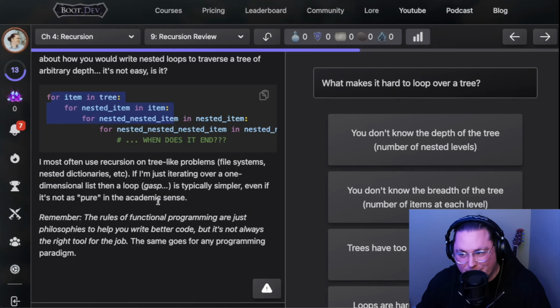So remember, the rules of functional programming are just philosophies to help you write better code, but it's not always the right tool for the job. The same goes for any programming paradigm.